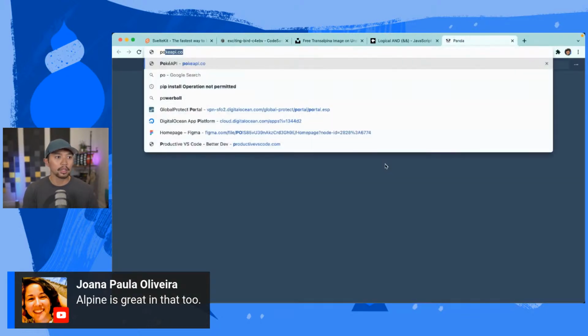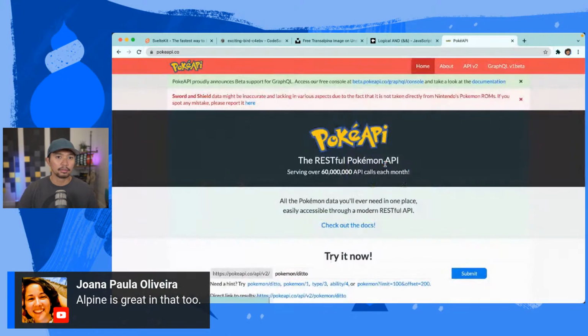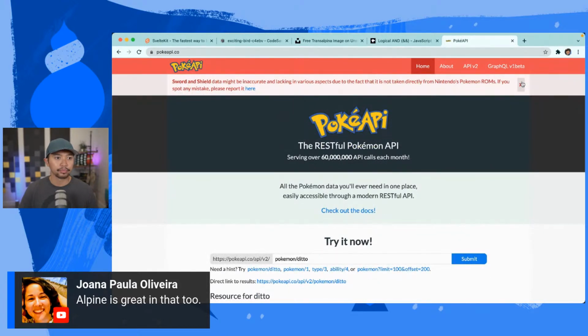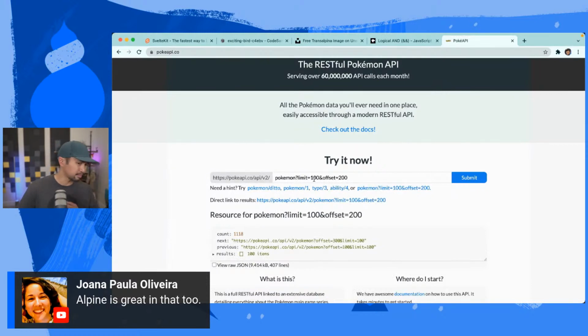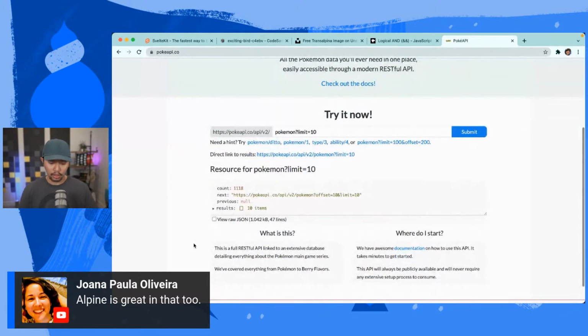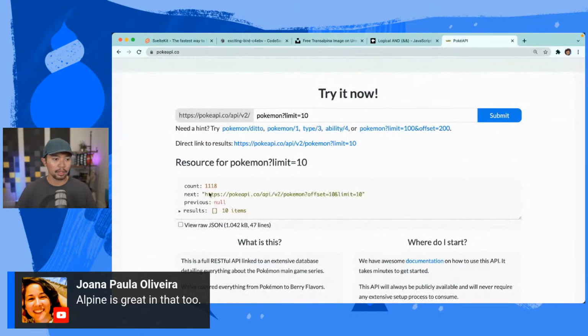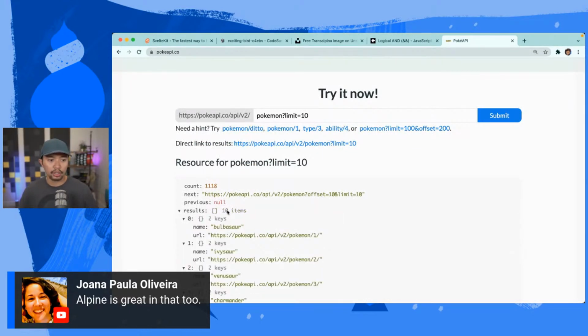All right, so first up, let's go get the PokeAPI URL that we need. Ooh, GraphQL for PokeAPI. Nice. Okay, so this one right here, Pokemon. I'm so sorry, everyone. Pokemon limit 10 offset. We don't need an offset, so we're going to keep this right here, and we're going to submit that. And down here, what it gives us is Pokemon limit equals 10, and results is our 10 Pokemon.